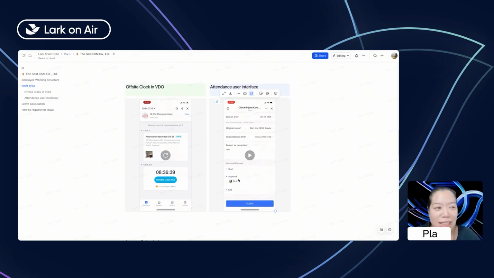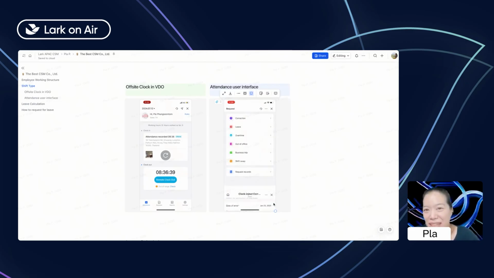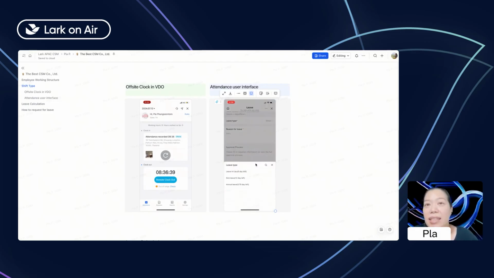I'll get back to that later. Sorry, I didn't read fast enough. Then we click on submit. This will go through the approval process. And this is the leave request, which I will also show you in a little bit. You can also request for leave here.